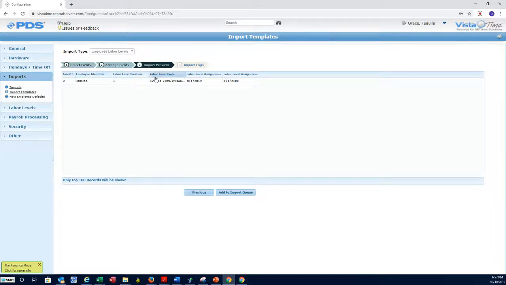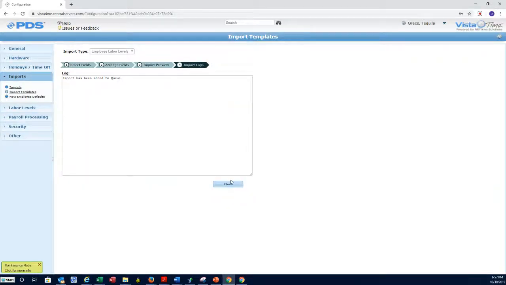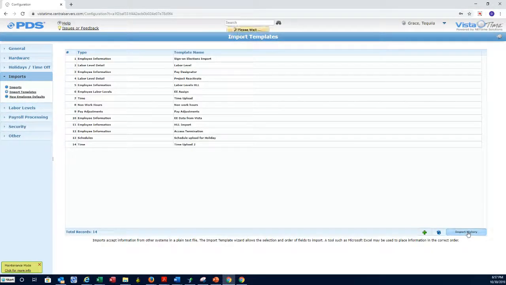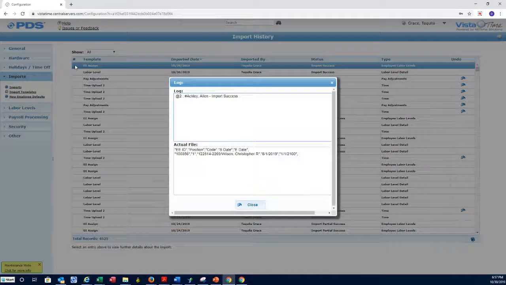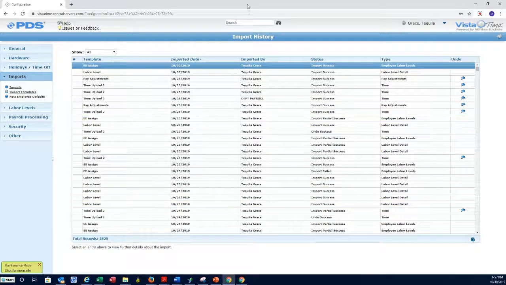And always spot check this really quick with your eye. Make sure everything looks good here. I think it looks great. We started on line 2. This is the employee. So I'm going to add this to queue. Hit close. Hit import history to come back and make sure that everything went great. So you see here, this is the one that I just did. So I'm going to take a look at it. And you'll see Alan Ackley was the actual employee. Import success. So it's good.